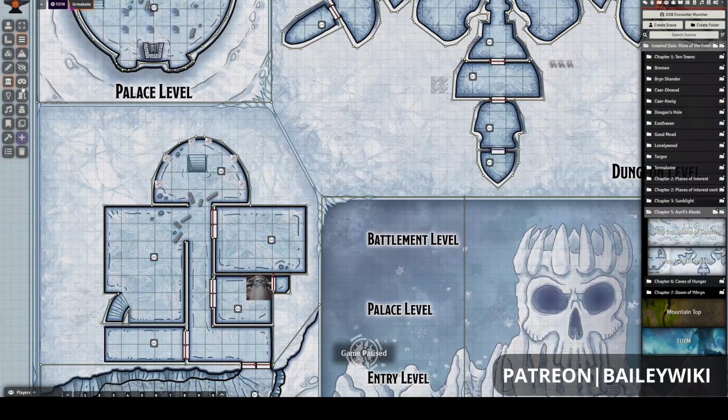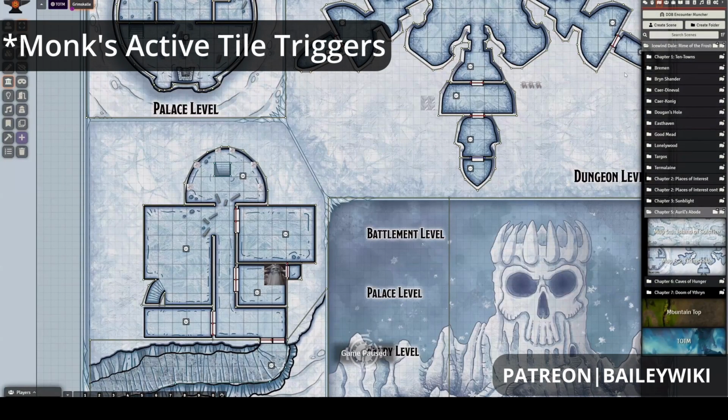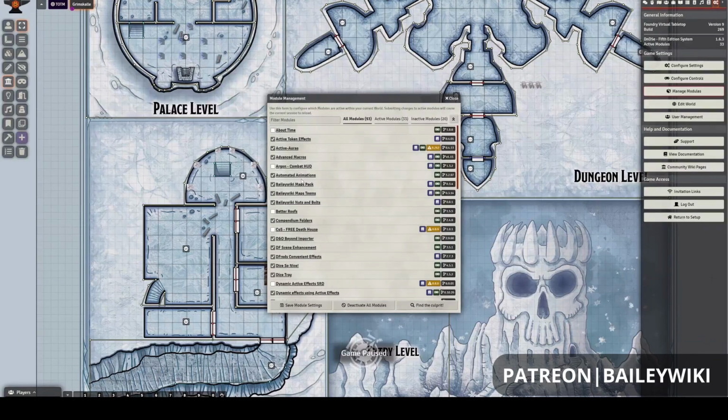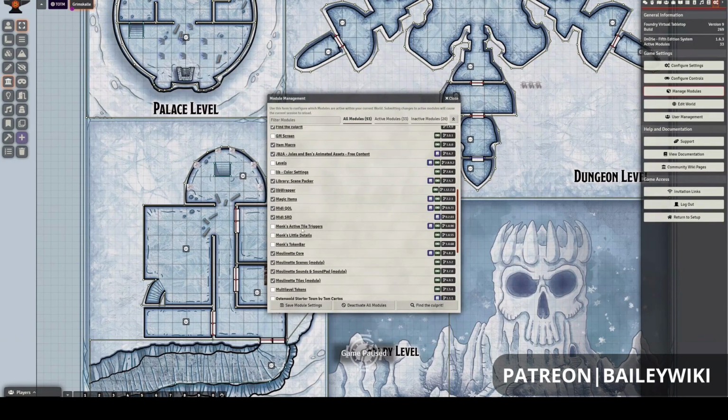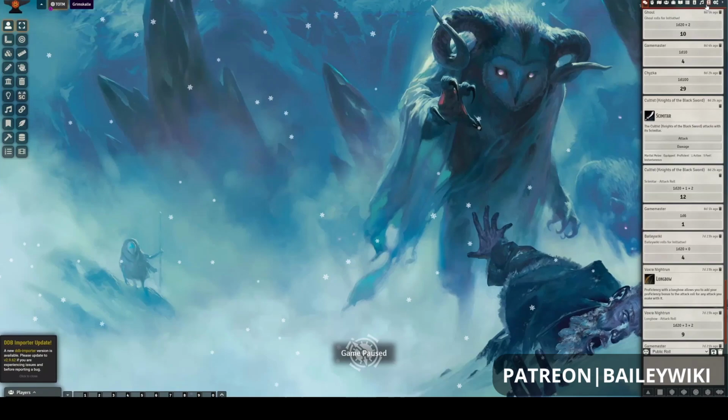Okay. So what we want to use here is a module called Monk's Active Tile Effects. What it does is it takes something as simple as a tile that you drag onto your scene, and it makes it really, really smart and able to do a massive amount of things. You can link tiles together, and you can really just go way off the deep end with automation. We're going to do something simple and use Monk's active tile triggers today. So go ahead and activate that. That'll activate the module for your world.